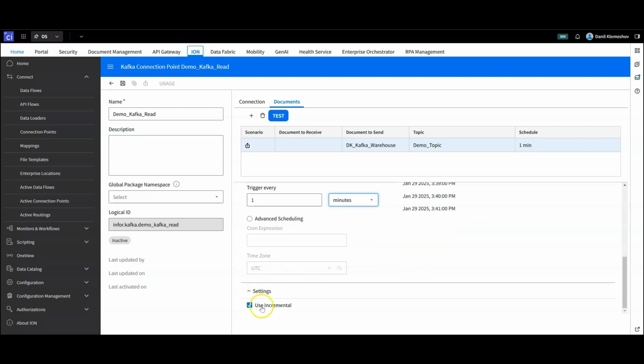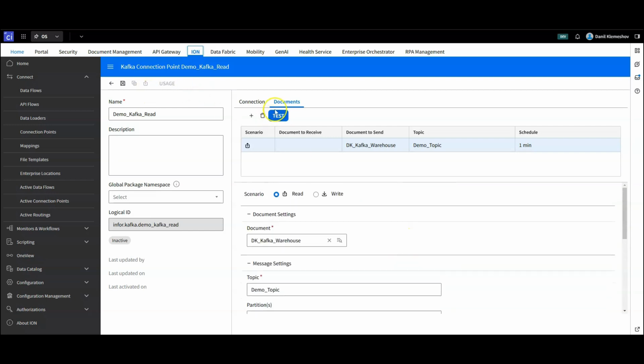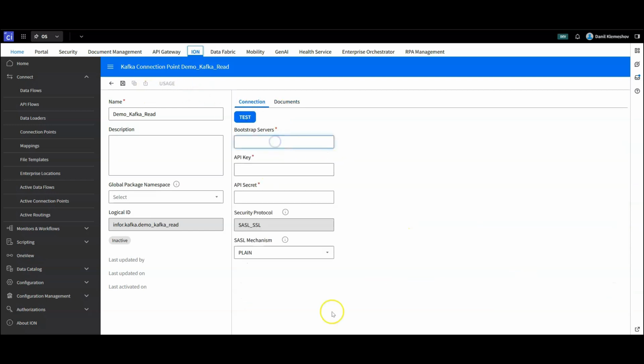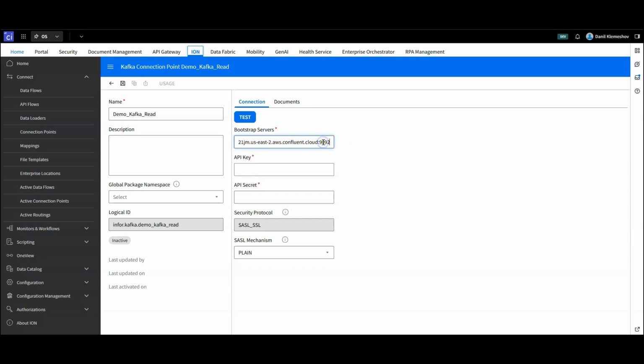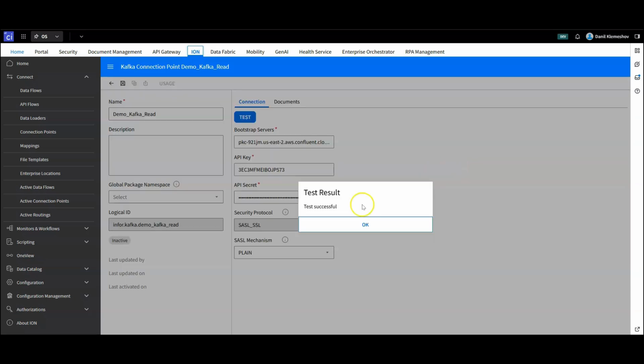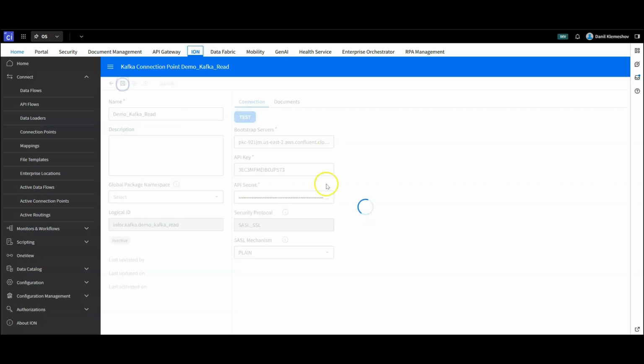And by default, we have incremental data load enabled. About incremental load, I will tell you in a minute. So let me add my connection properties and test the connection. The connector is ready.